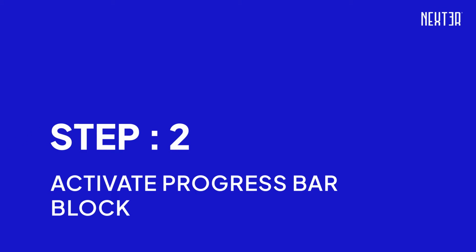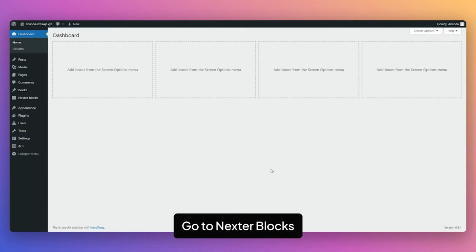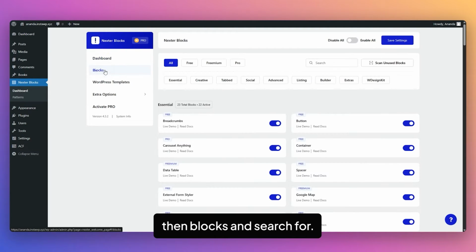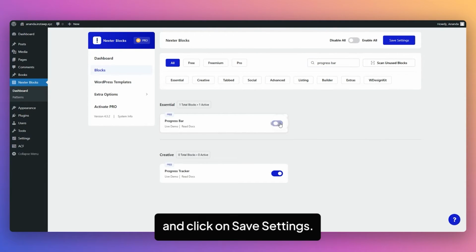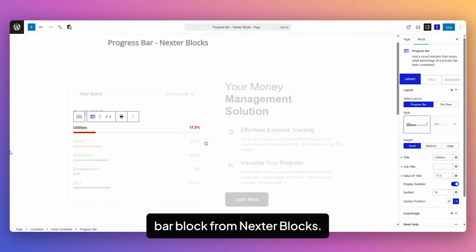Step 2. Activate the progress bar block. To do that, go to Nextblocks, then Blocks, and search for progress bar. This is the block. Enable it and click on Save Settings. Let's see the settings of progress bar block from Nextblocks.